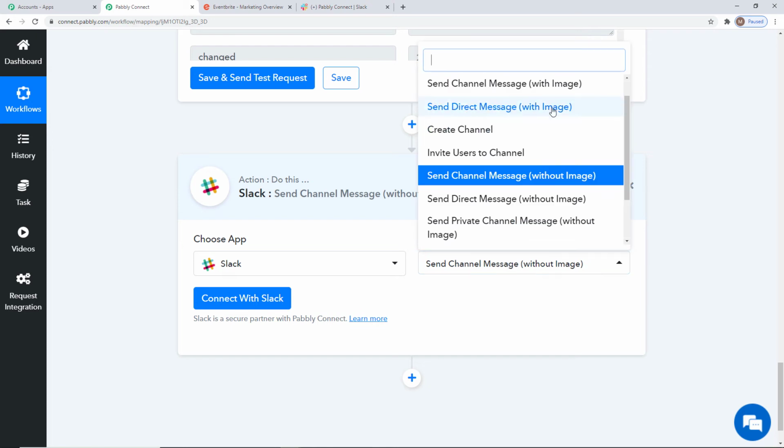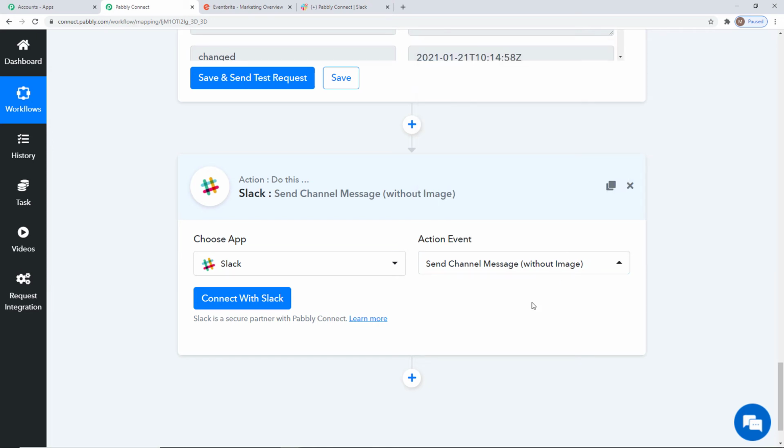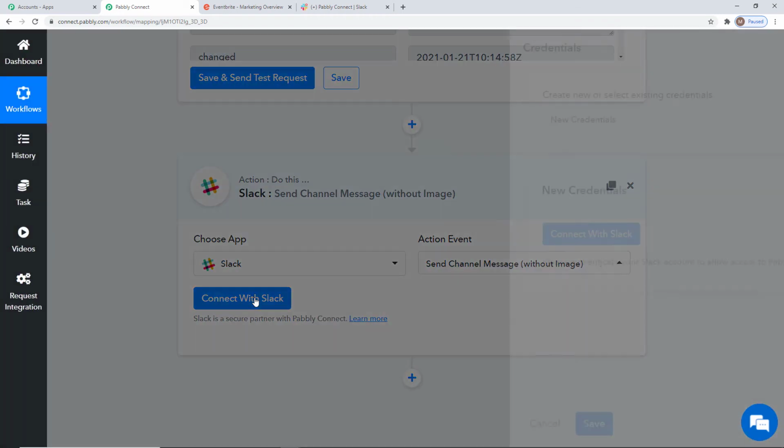Now you can see we have various other action events available. You can select whichever action event you want according to your choice. And if you don't get the action event of your choice, you can contact our team at admin@pabbly.com and our team will help you. So now I am going to click on connect with Slack.